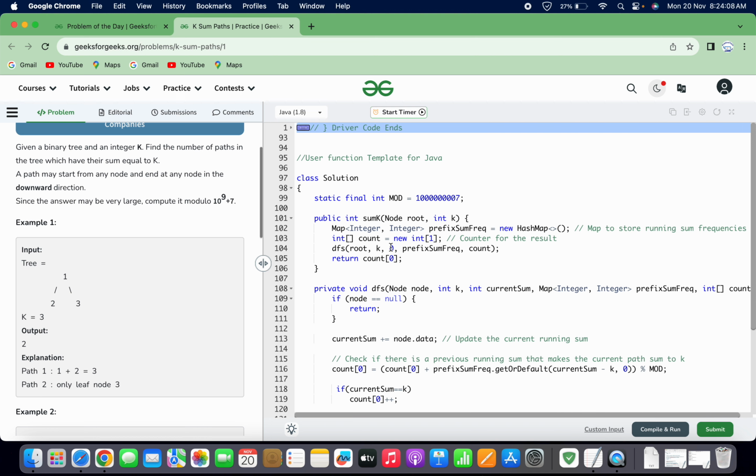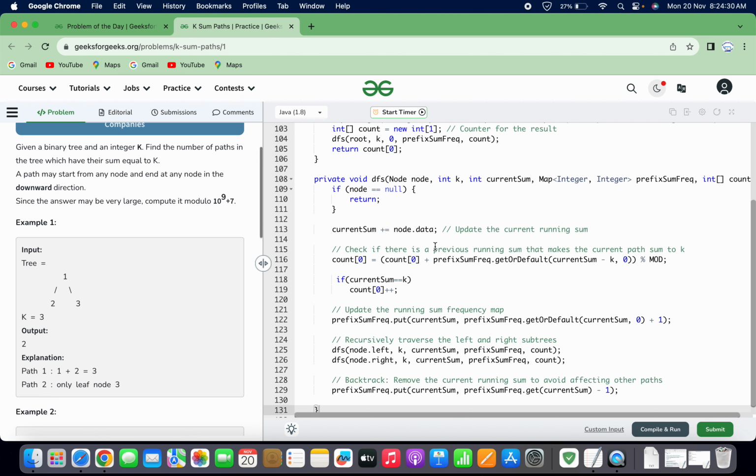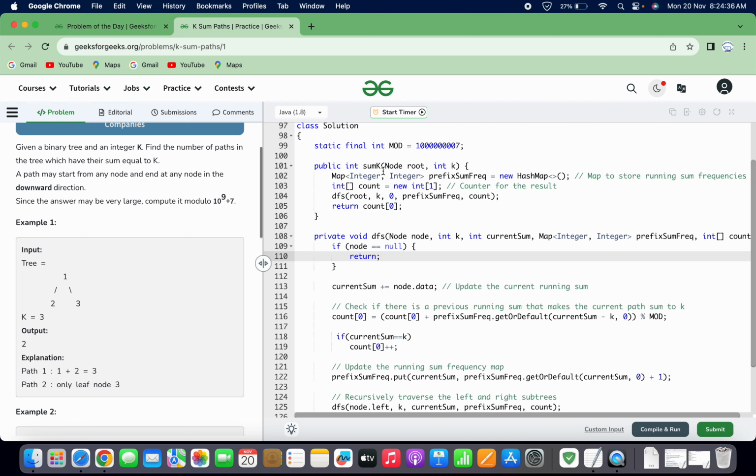Then from here we are calling the DFS method, and we are passing these parameters: the root node, k, then the current sum which will be equal to 0 initially, and these two things, the count array and the frequency map. So when we look at this method, it was the entry point, and it initializes the hash map as I told earlier, and a counter, and calls the DFS method to perform the depth first search of the binary tree.